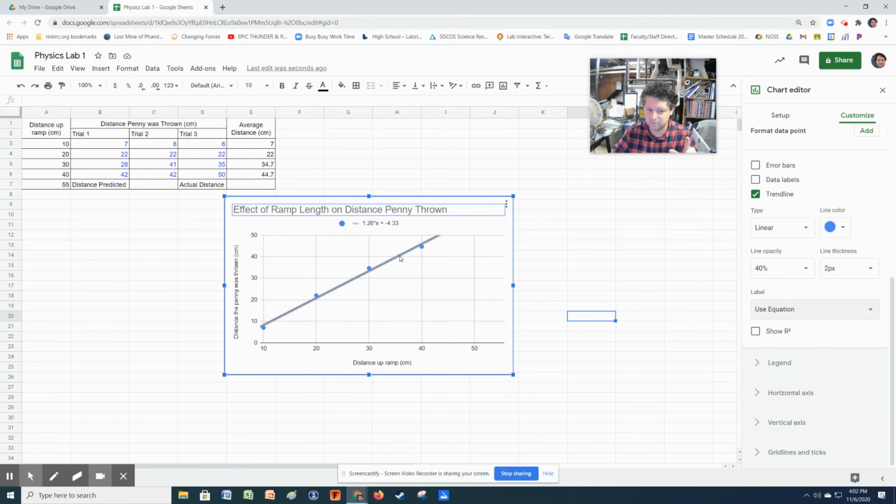Now, I know that in algebra, you guys are just around the corner from looking at slope-intercept form, or y equals mx plus b. And that's exactly what this is. If I want to find the value of the distance the penny was thrown, that's going to equal 1.26, the slope of this line, times x, or the distance up the ramp that the penny started, plus the place where it crosses the y-axis, which means negative 4.33. So this is just a math formula that I'm going to input into a box to try to figure out how far the penny's going to go. And I'm going to do that like this.